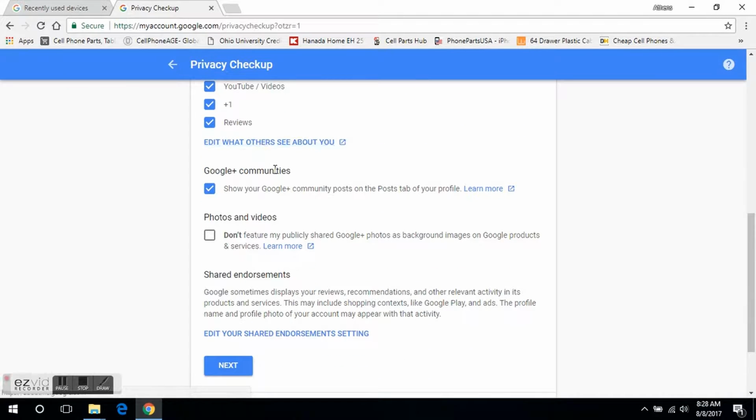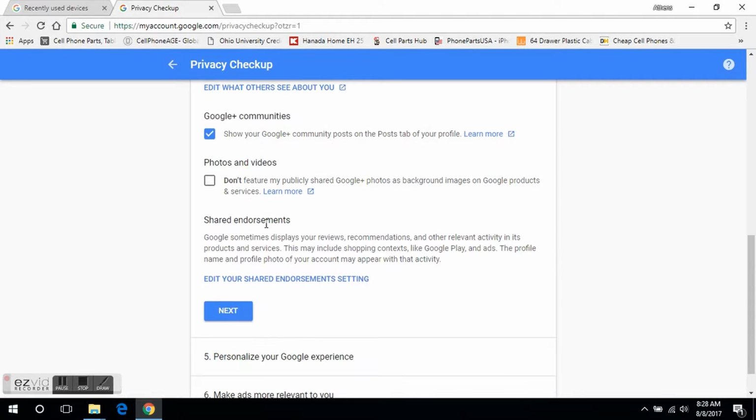Let's go on down here, and we'll see Google Plus communities, the community settings that you can select here, and also photo and videos for Google Community. Shared endorsements is another section where you can endorse other people and other people can endorse you, and those can be shared. You can go in and set those settings through the shared endorsement settings. We'll go ahead and go next.